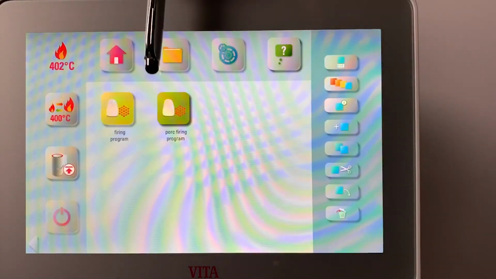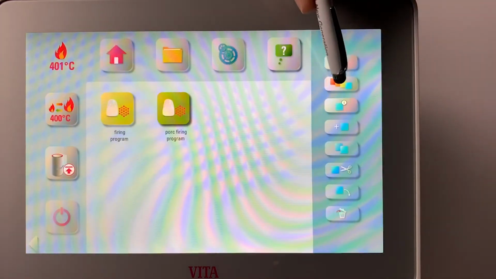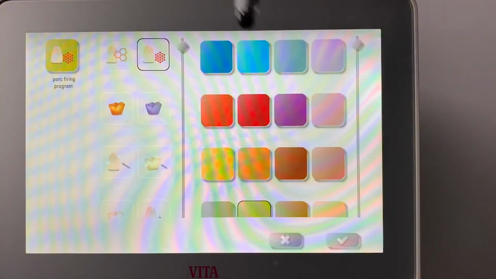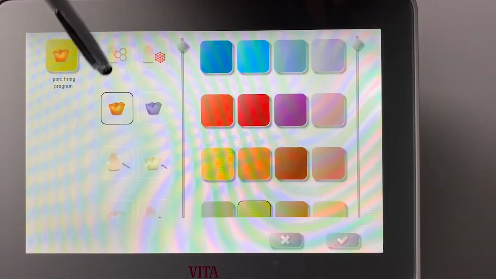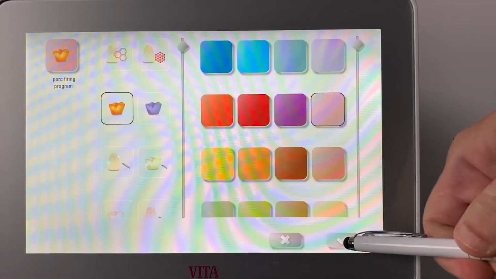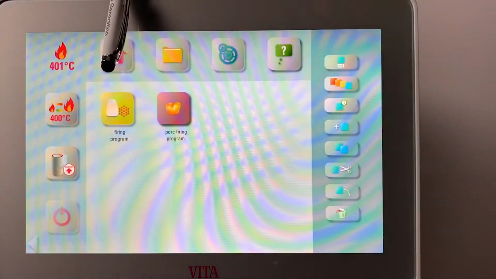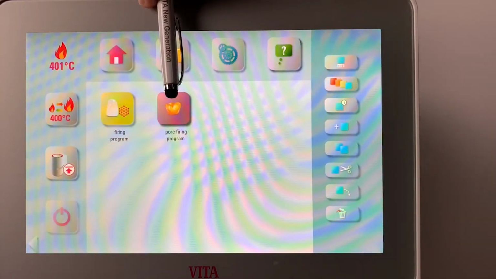Check mark it. I want to change the color so it's a little bit different than the first one. I'll touch the color palette. I might change the icon. I might change the background color. And now I've successfully copied this first firing program, renamed it, recolored it, and placed an icon.